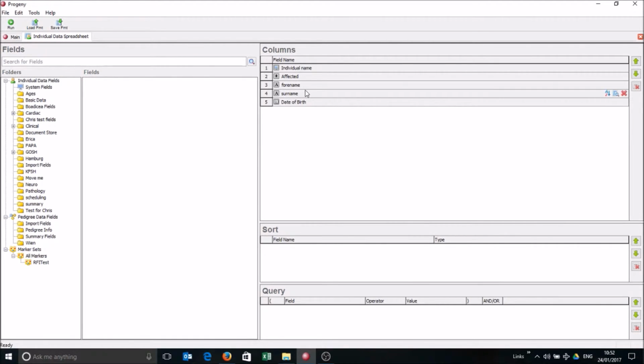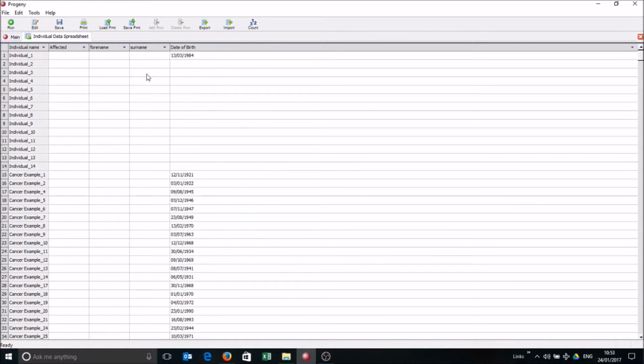And you can see all I have is the particular columns in exactly the same order that I had in the Excel spreadsheet. That's really important because that's how it's going to import. So I'm going to run that spreadsheet and it'll run it over the whole database. That doesn't matter because when we actually import the data in, it'll only add the data to the matched individuals.